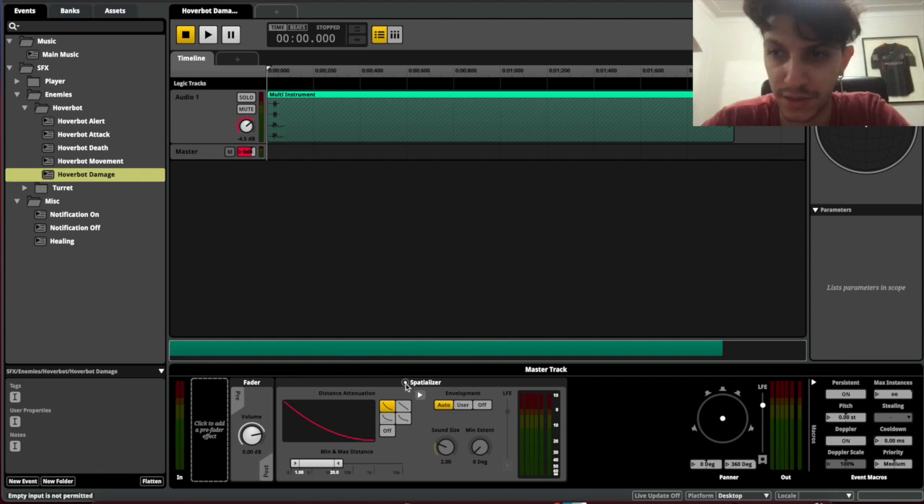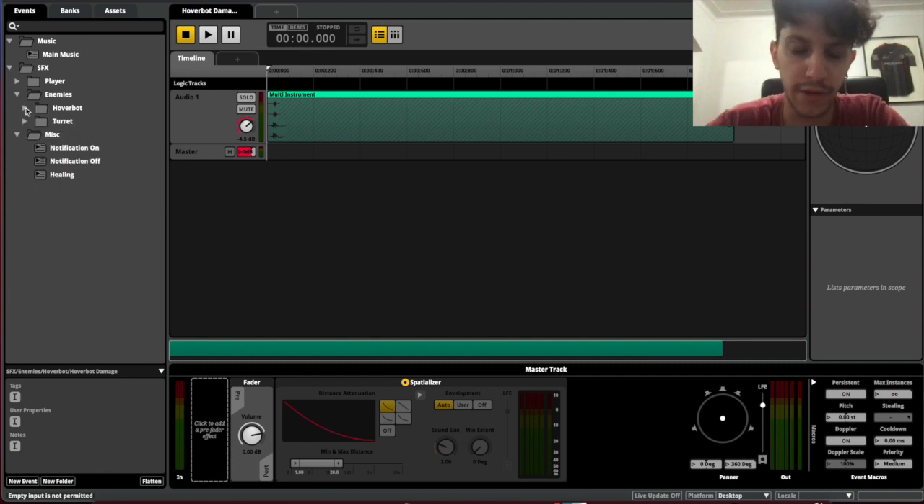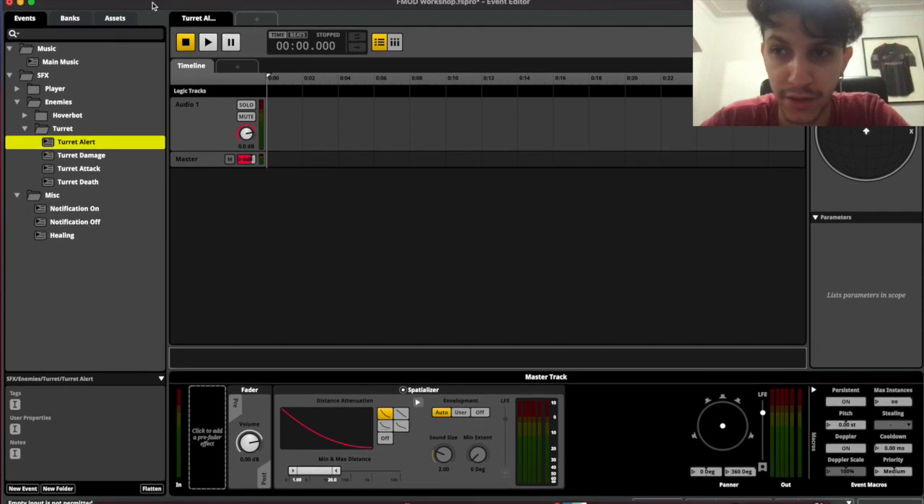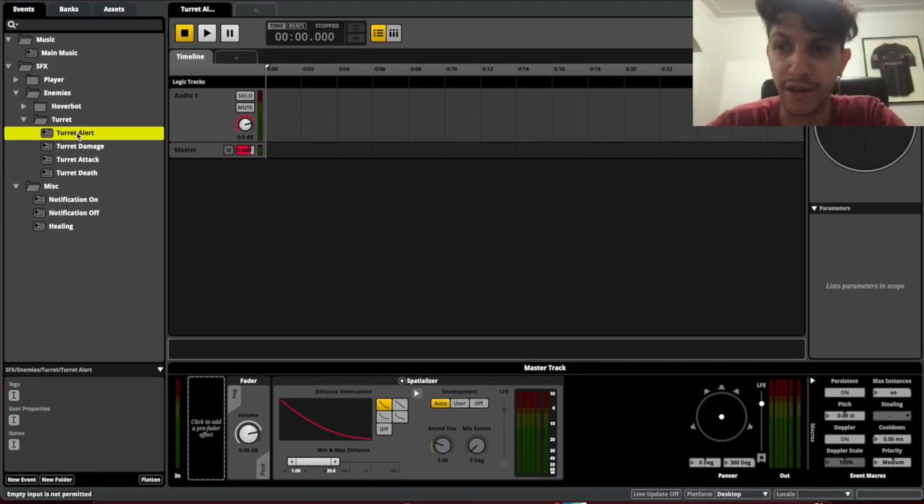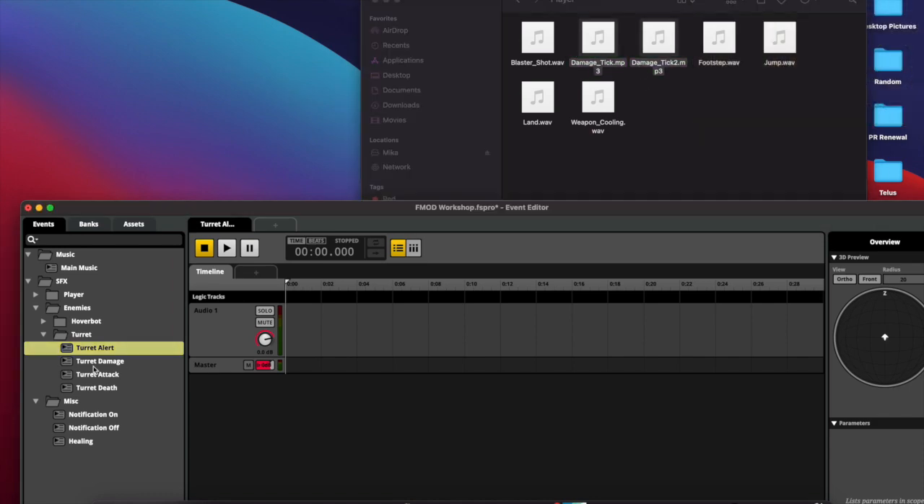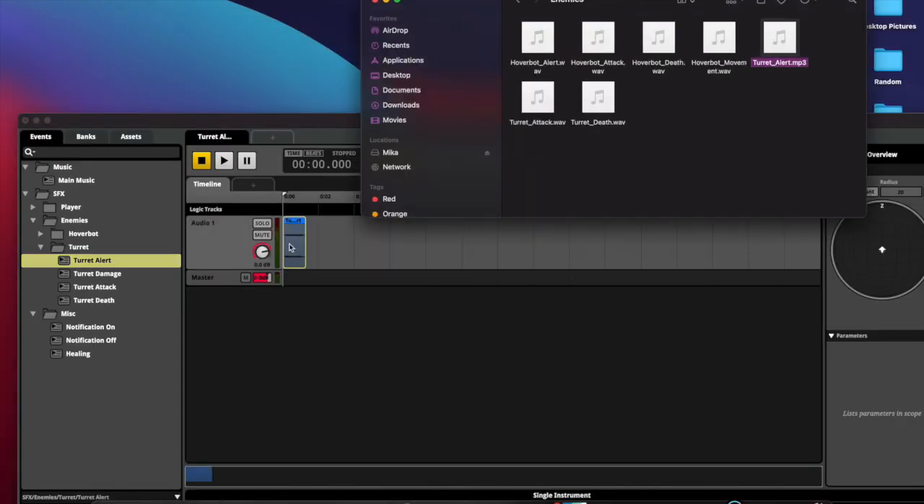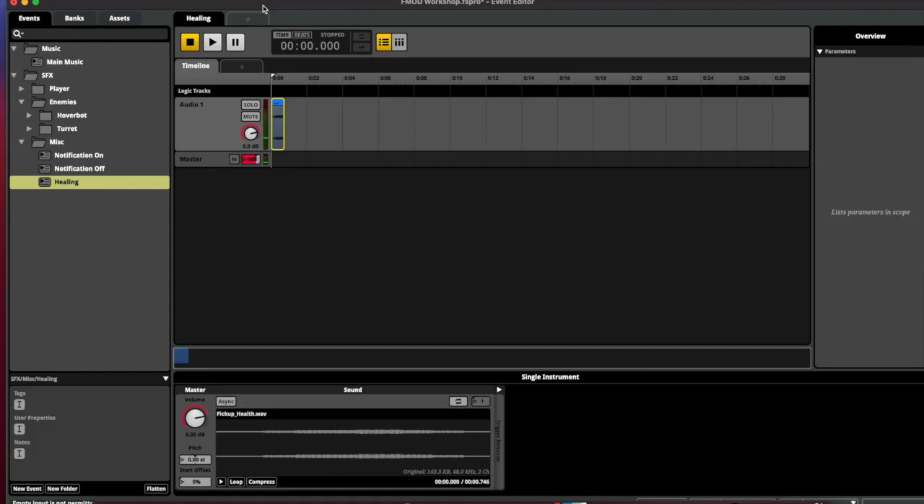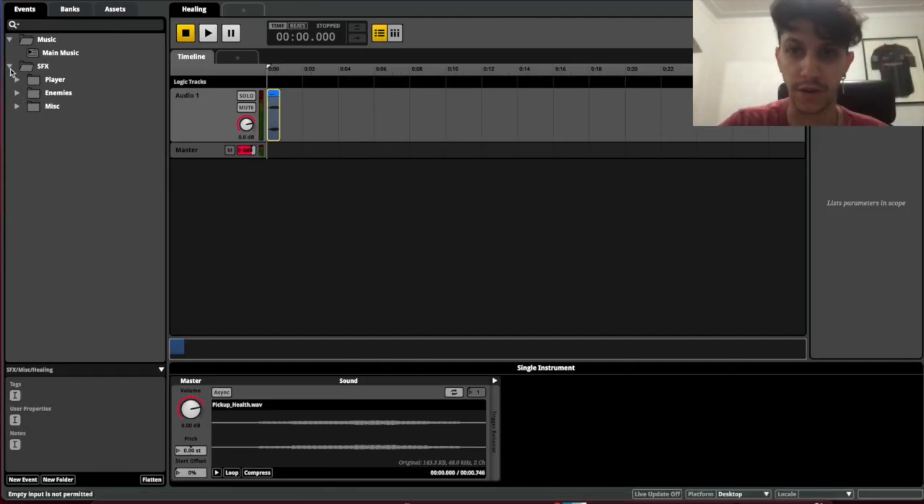So if I press on spatializer, that's going to make sure I only hear it whenever I'm close. And I'm going to do the exact same thing for the turrets. I'm just going to go ahead and add the audio files. Okay, so now all the files are in there.